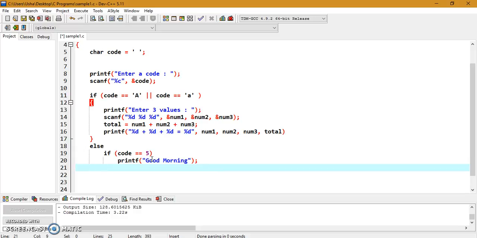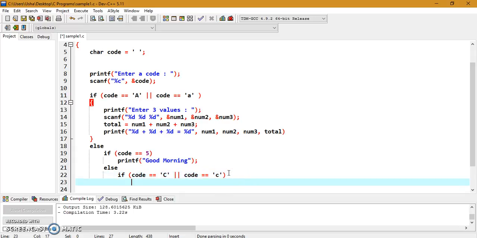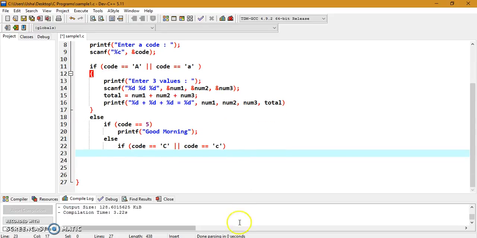Okay, so now A done, 5 done. What if they did not enter A? They did not enter 5. So there's another checking to do. What if they entered C or small letter C? Okay, so we have to cater for this. So what will happen if the user enter C?